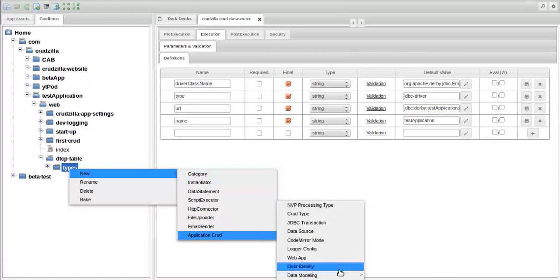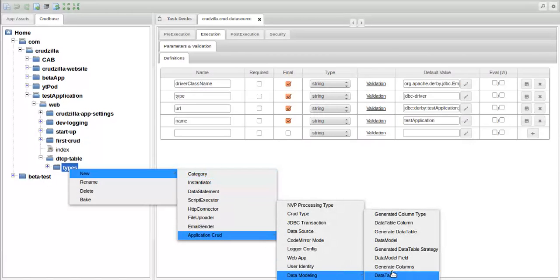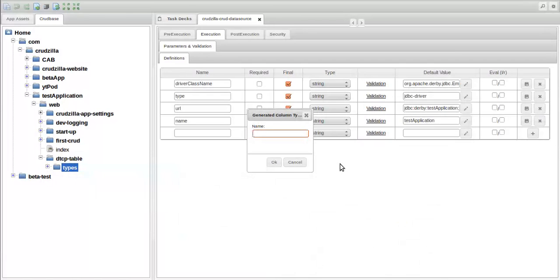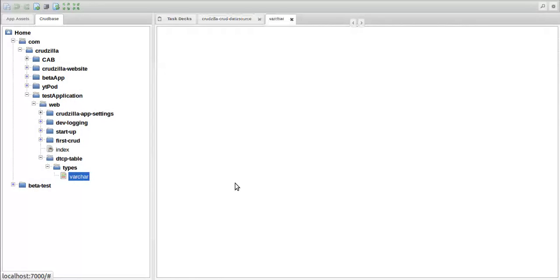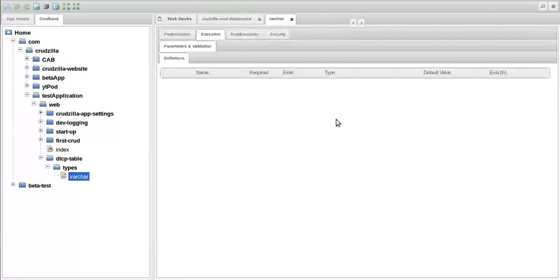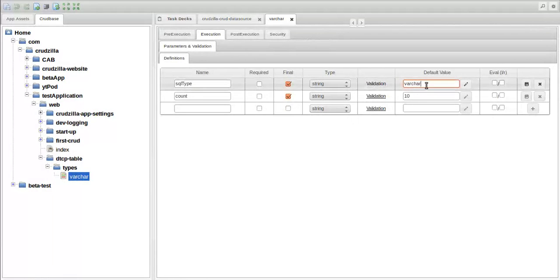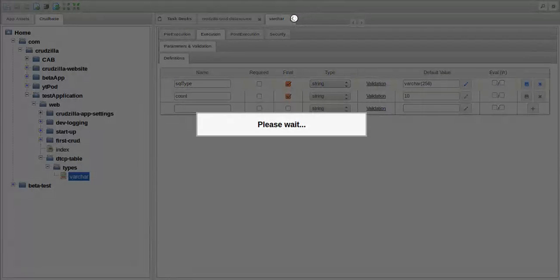So we've created a category called types. Let's create some types that we're going to generate. As you can see, we're going to create a generated column type. Let's call this varchar. We'll open this up, and you have to fill it in. We basically tell it that we want to generate varchar 256, and there are 10 columns of varchar that are going to be generated.